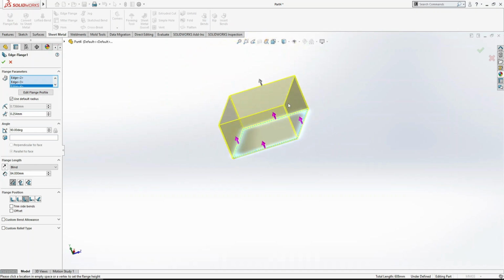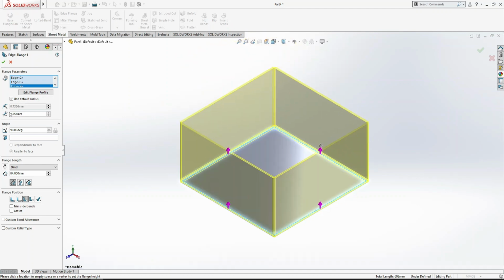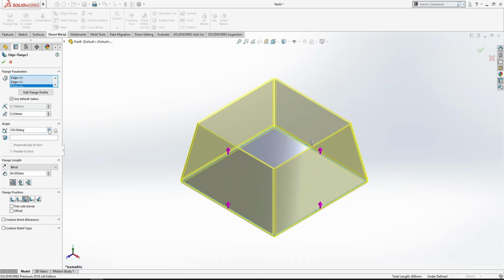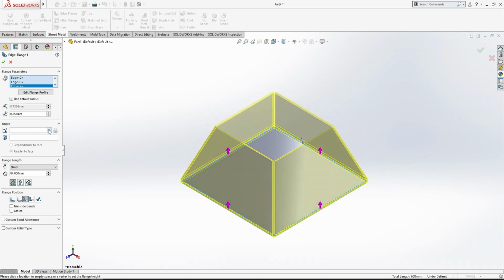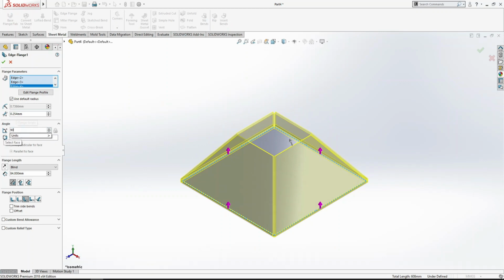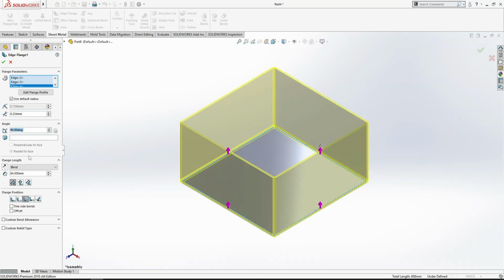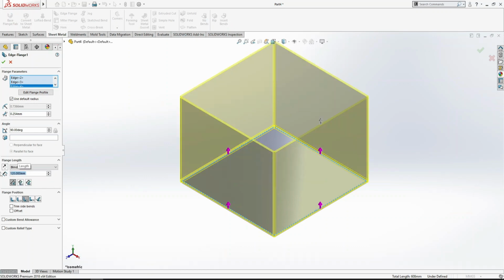Next I have the options. I can change the bending radius, and I can change the angle. Here you can see how it's changing. Okay, let's put it at 90 degrees, it's perpendicular walls. Next, if I want to change the height, I can use 80 mm, 50 mm, 120 mm.